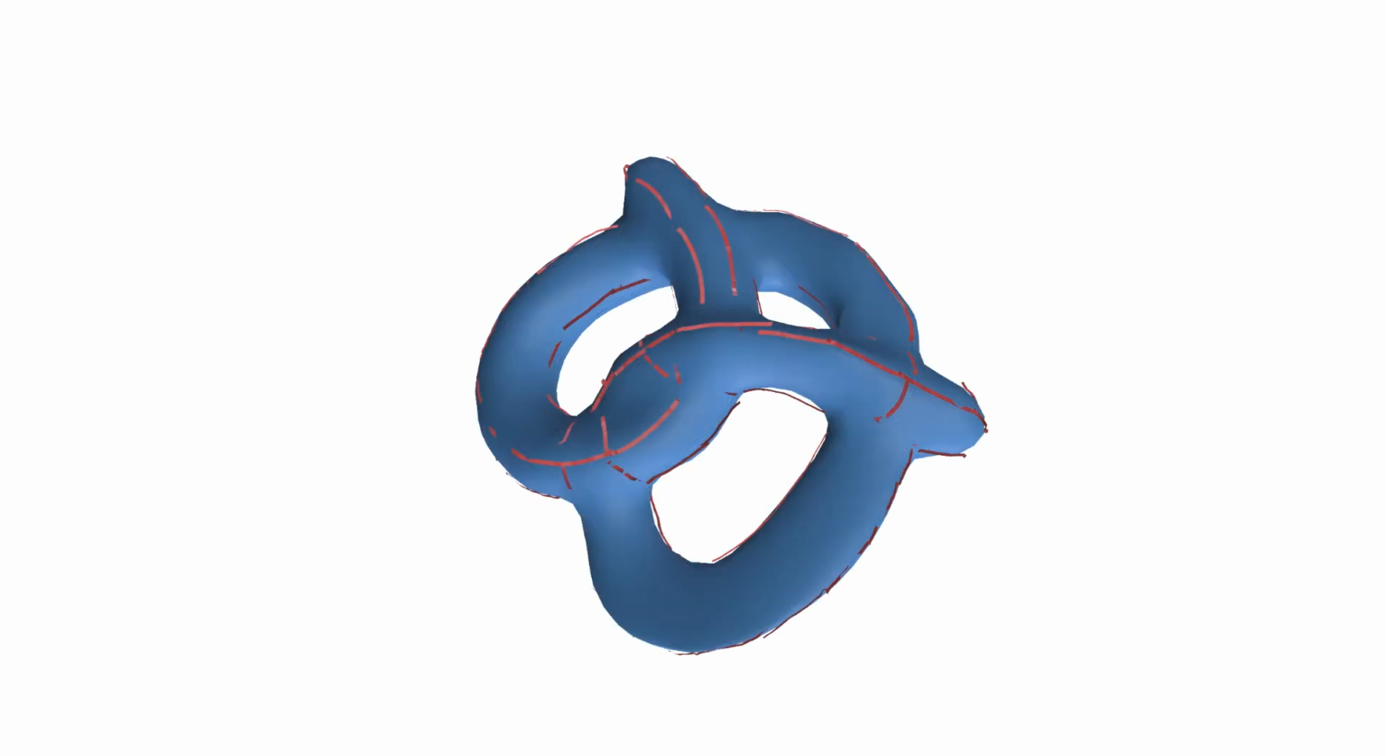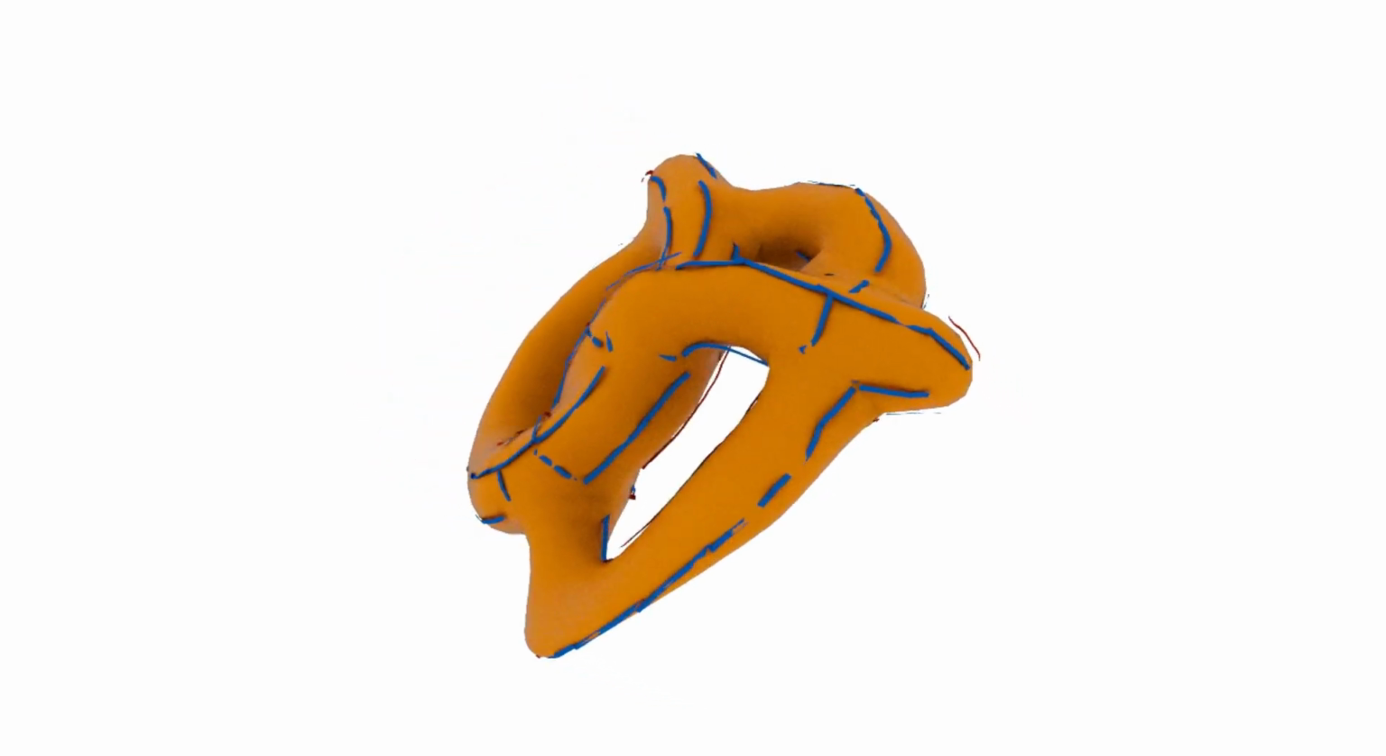Our system supports surfaces with arbitrary topology. You can change the topology simply by drawing a few strokes. In this example, the final design forms a genus 3 surface.